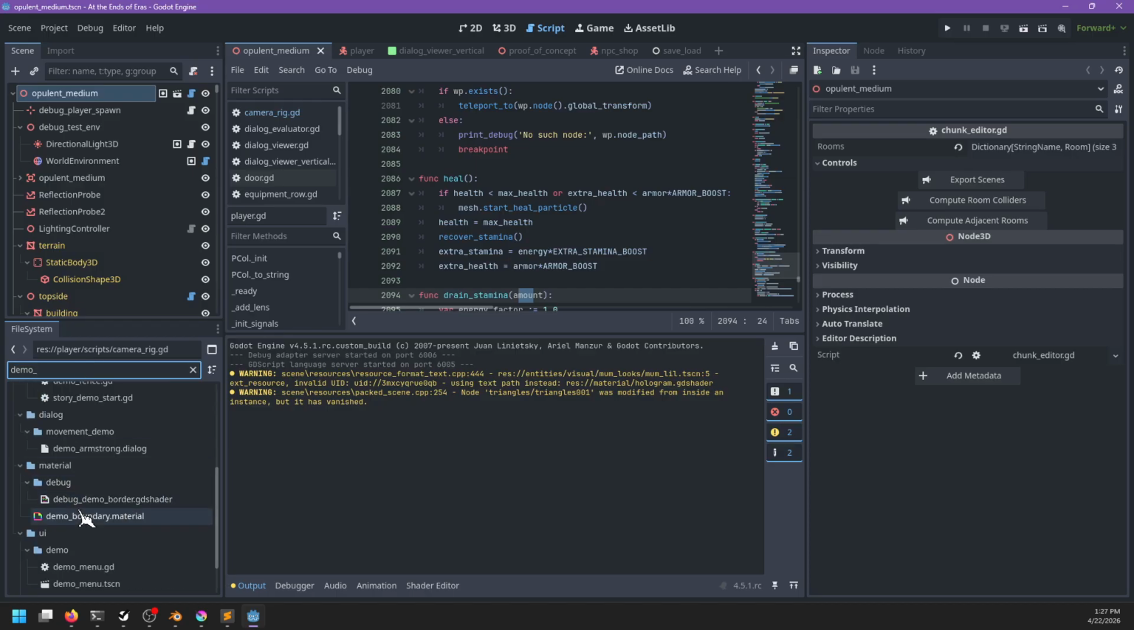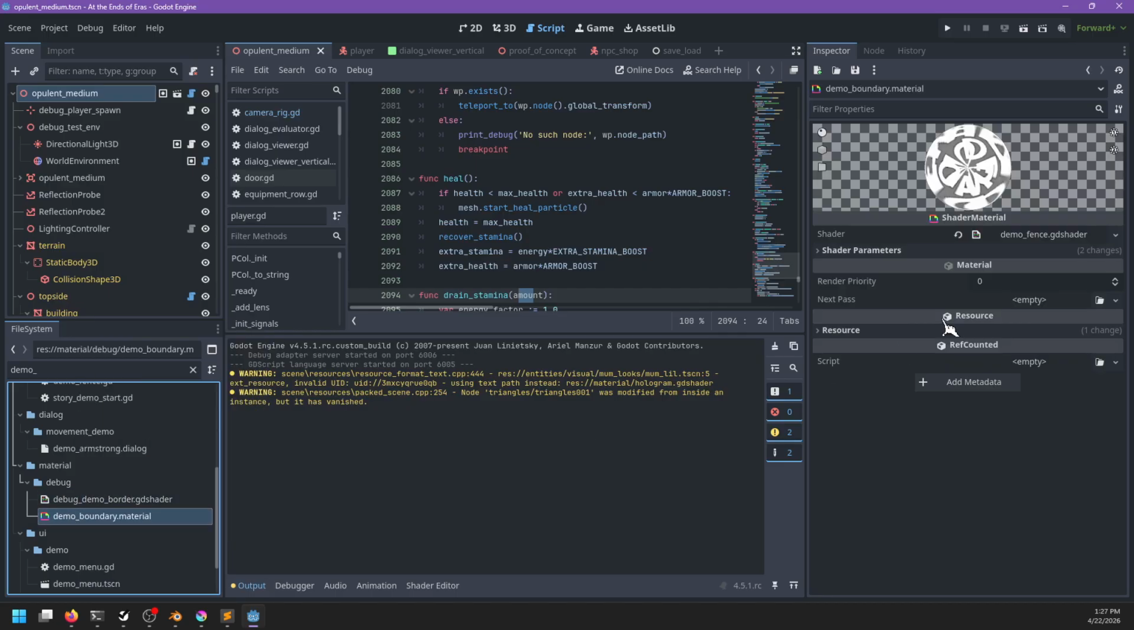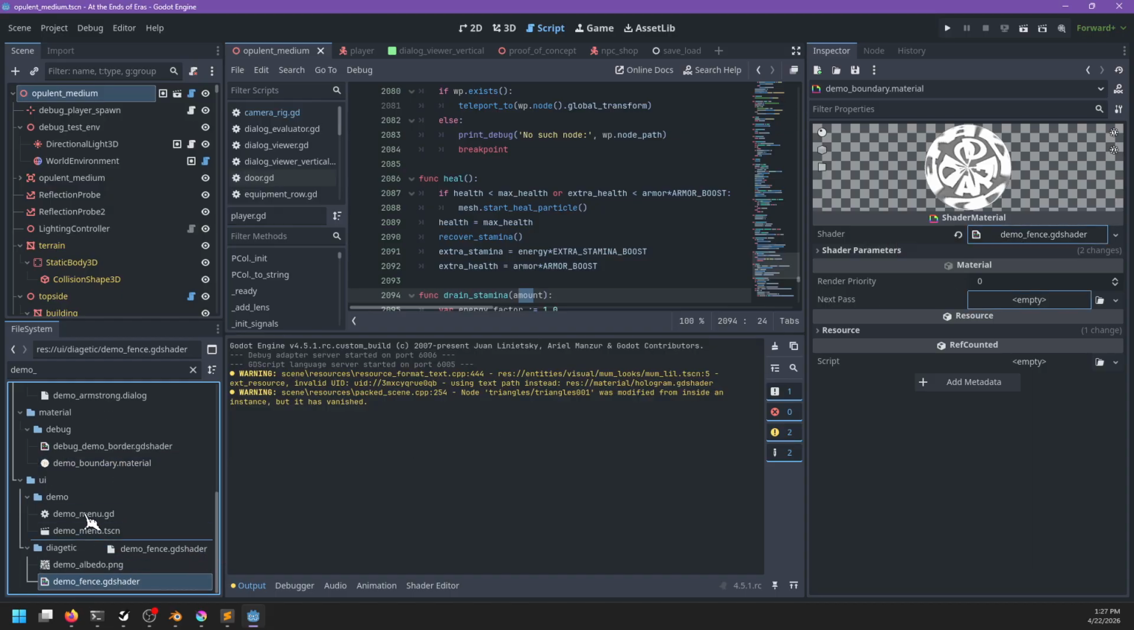Demo... Okay. Well, first of all, why is that not in here then? There we go. So now it's in material debug demo border. Oh wait, no, but this is the wrong one. Yeah, it's called demo fence. Where the hell's demo fence? Diegetic UI, go away, past me. What am I doing? Oh wait, I put that in the wrong place. Okay. Now we have that, and we have this here.